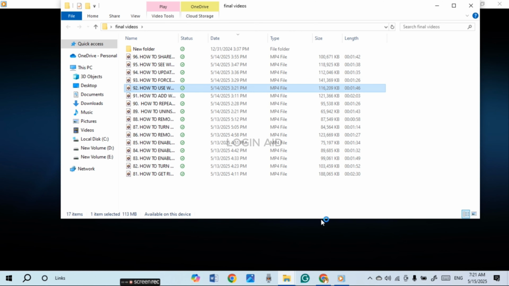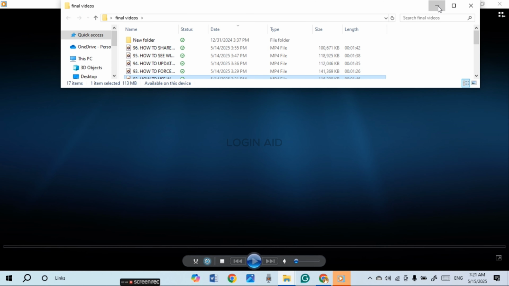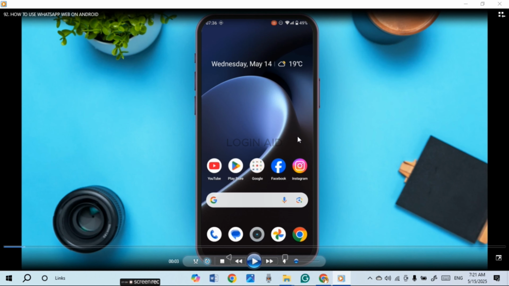Now wait for a while. Now you can see over here that the video will be played with Windows Media Player, or instead of that you can also open the video in Windows Media Player itself.